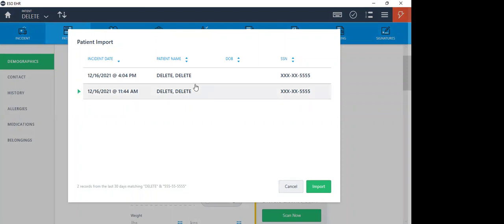So if I wanted, I could select from one of these and choose import. And what that's going to do is bring in the demographics from this report here. So name, history, meds, allergies, date of birth, all of that. And then all I have to do is verify with my patient that it's still current and correct. Now you're not going to be able to see this report. You're just going to be able to pull documentation. So it doesn't matter who wrote the report last.